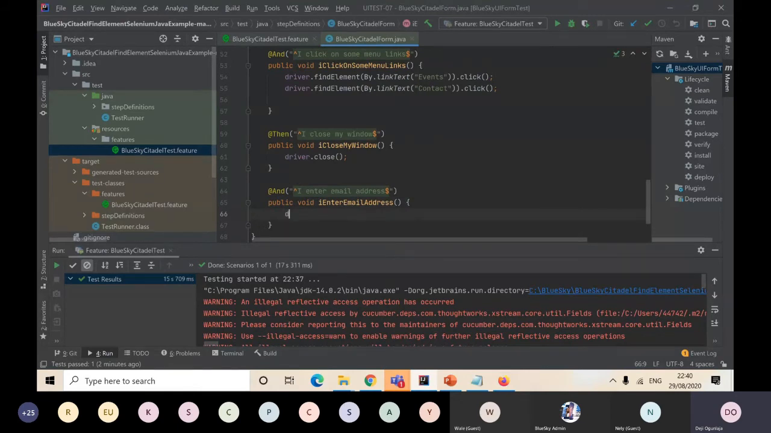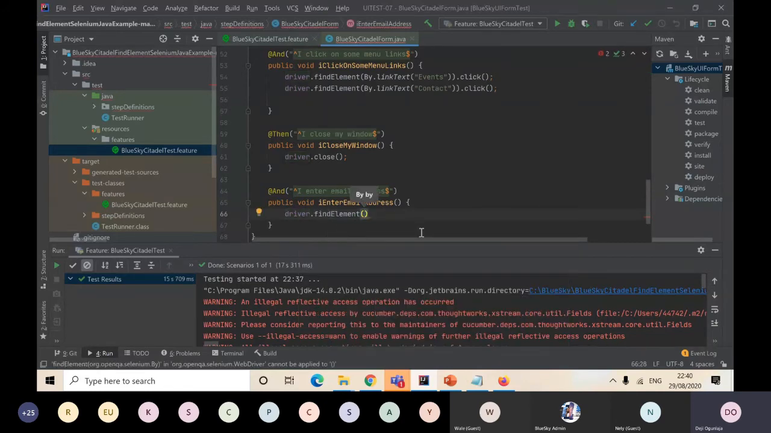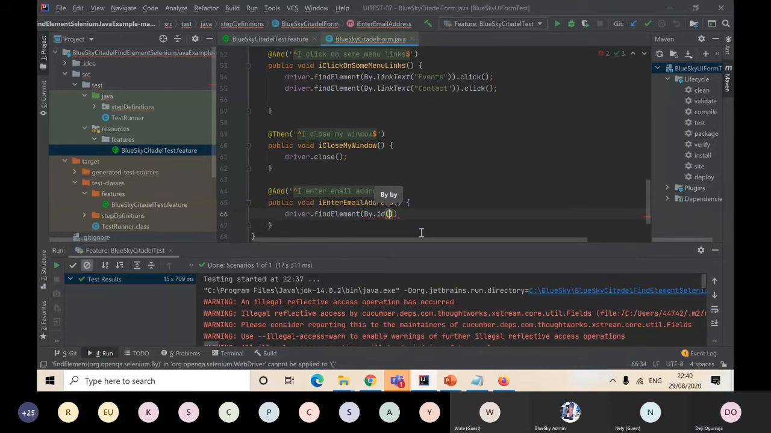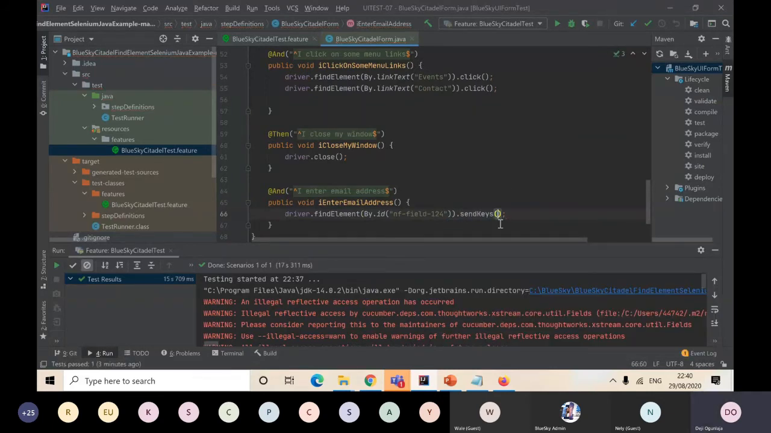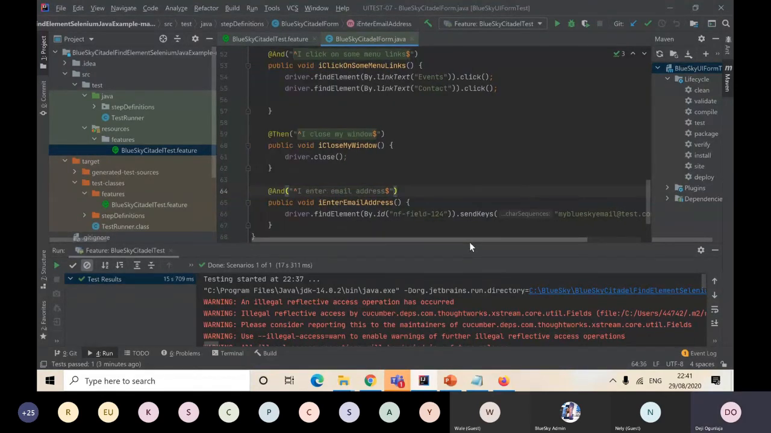So driver dot find element, by dot ID. And I'll paste the ID that I've copied. That is the ID, dot send keys. So what's my email address? My blue. So then that's what we want to do.